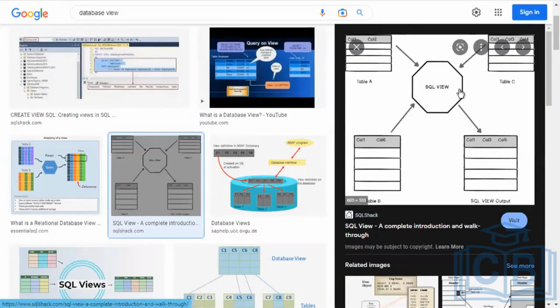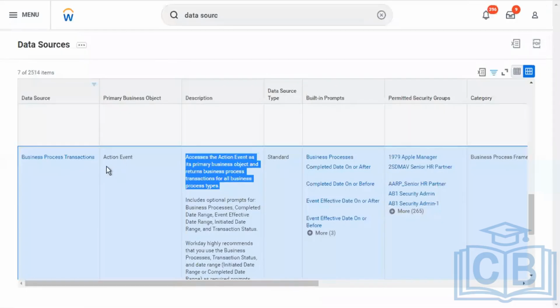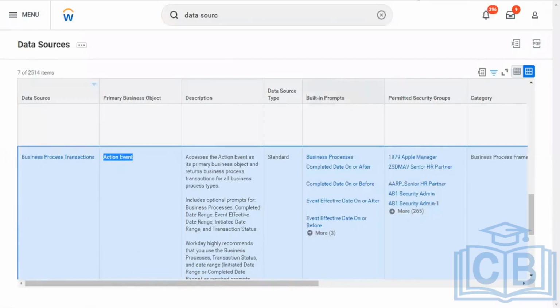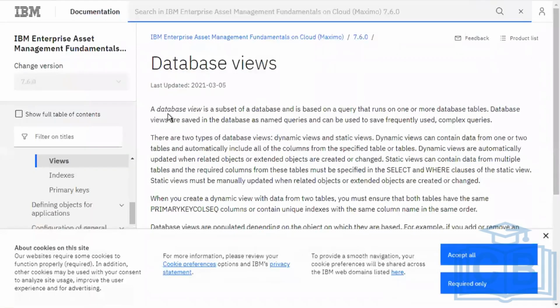If you're looking for all active employees, it gives us that. If you're looking for all benefits, it will pick up the business objects related to benefits. That's why each data source has a primary business object with it. If I go into more theory, a database view is a subset of a database, based on a query that runs on one or more database tables. Database views are saved in the database as named queries and can be used to save frequently used complex queries.